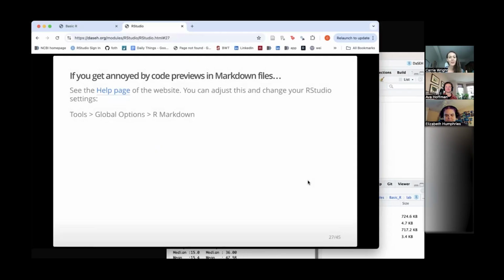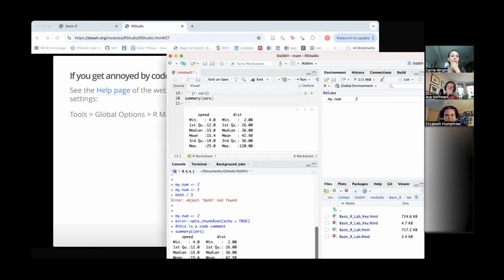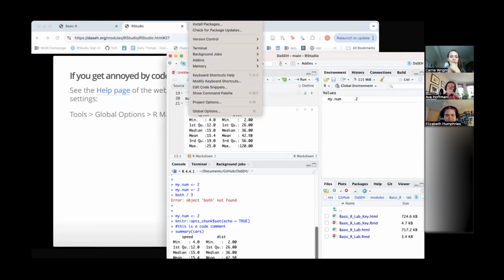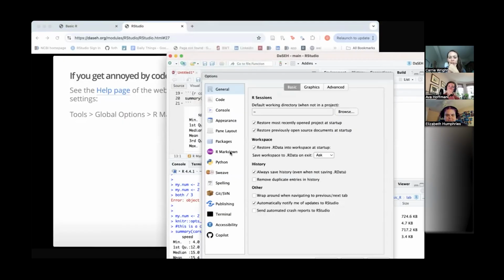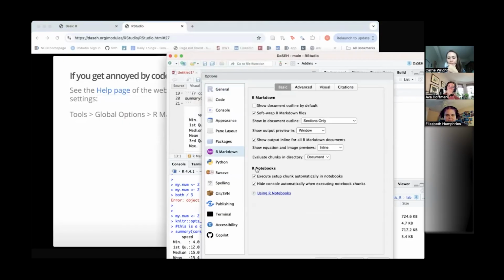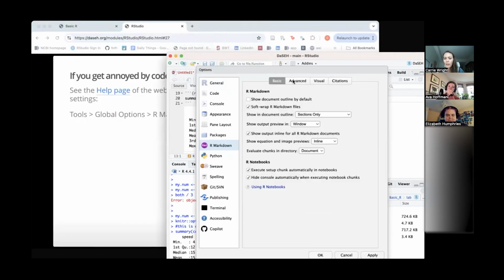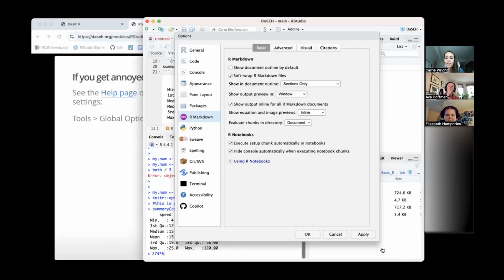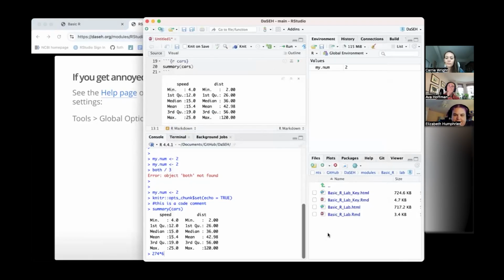Ava really hates having the code preview in the markdown file. I don't mind it. If you don't want to see the preview, you can get rid of it. There's a help page on the website that shows you how to do this, but you can go to, hopefully this didn't change, they're always changing RStudio, Tools, Global Options, and then R Markdown. Go down to R Markdown, and where it says show output inline for all Markdown documents, if you don't like that, you can just unclick it. And then you'll want to press apply to make sure that the changes are applied. But I'm going to keep it.